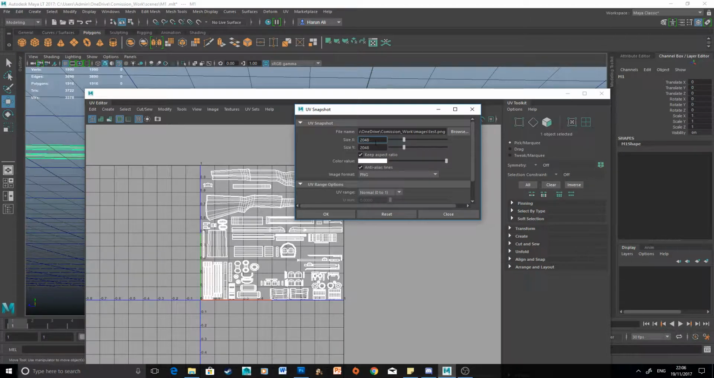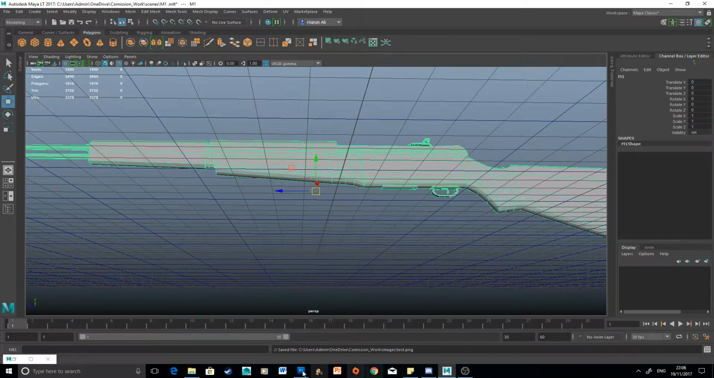For instance, I'm going to keep it at 2048 by 2048, and then the image format we want is PNG. Why? Because it has transparency. So when we export it out, it won't have any background, which will be quite useful later on in Photoshop, and you'll see why relatively soon. Once we're happy with that, we press OK, and you'll see here that it tells us we have successfully saved our UV.